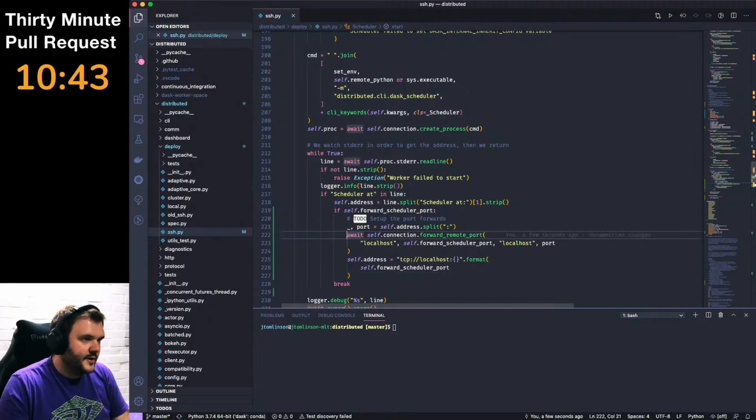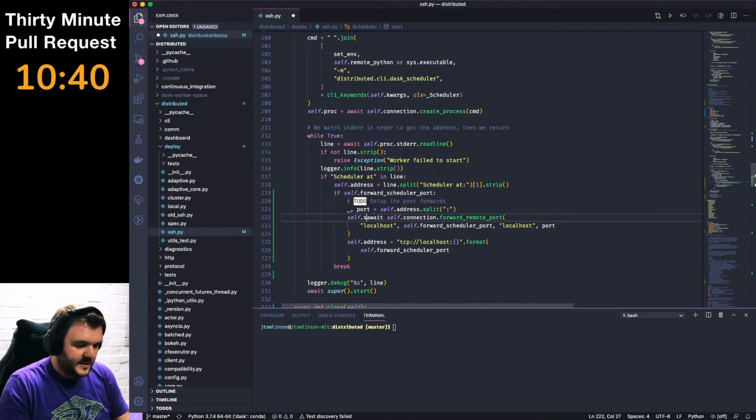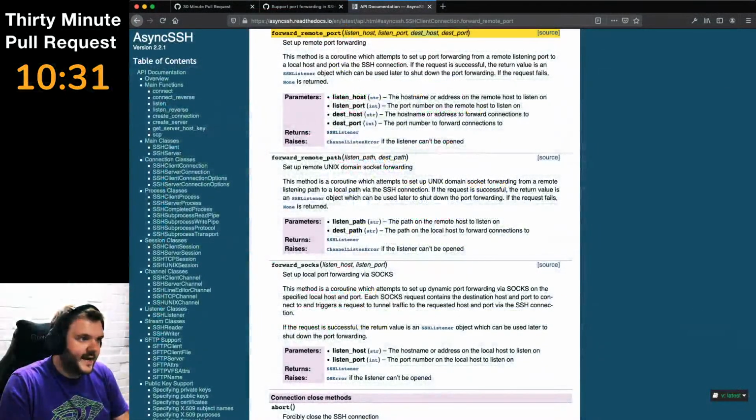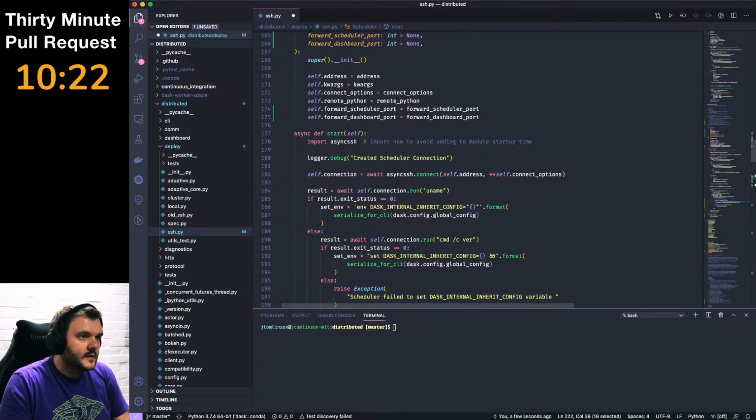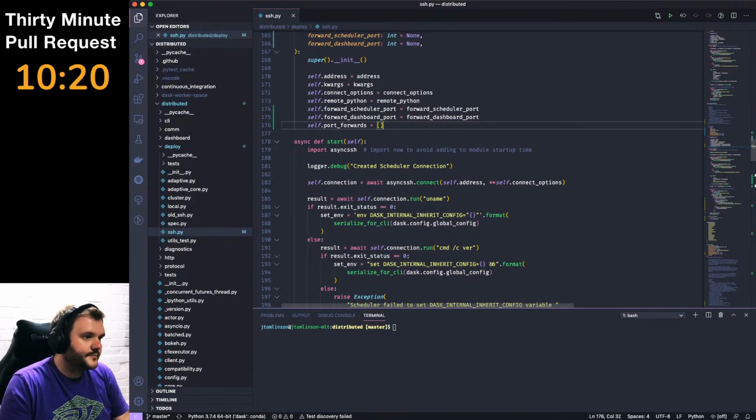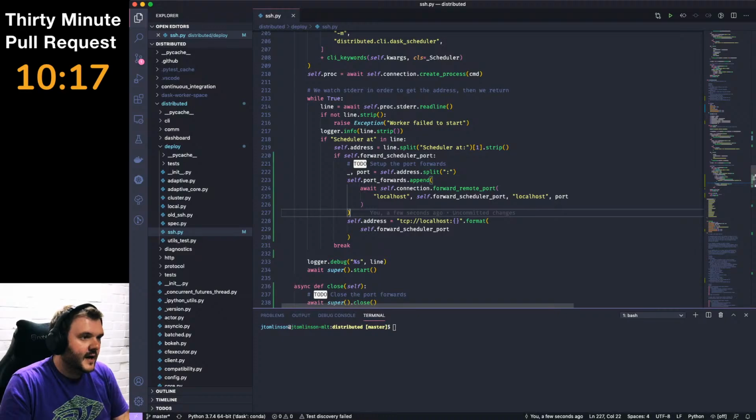Now that I think actually I want to do something like self.port forwards.append and that, right? Because I think I want whatever object this gives me back, an SSH listener. Let's actually make that a thing. Port forwards. There's a list. Right, so we make a port forward here, and then set the address to the correct thing, and then that's fine. Yeah, I think that makes sense. So we'll get rid of that.